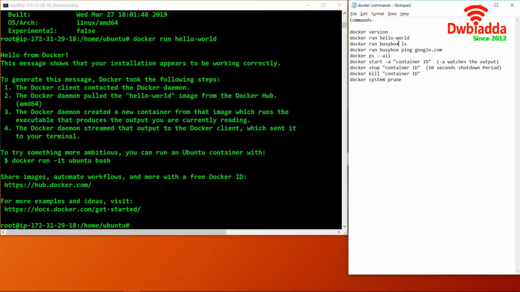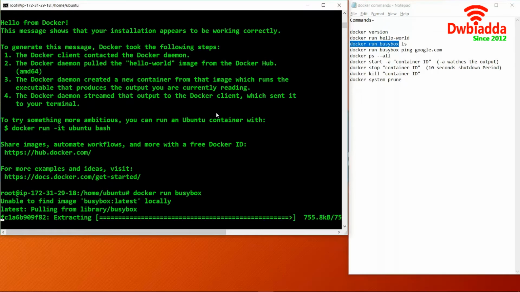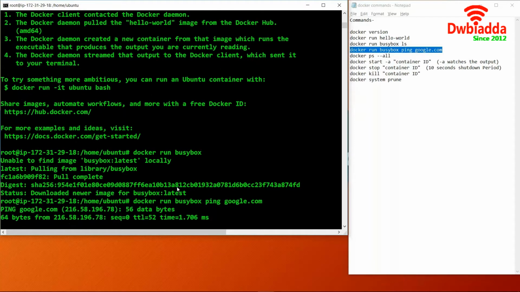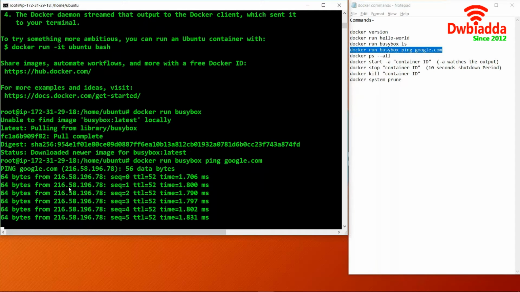Now we can also use some other images like busybox. The busybox image is one which a developer can use for testing purposes, since we can run commands inside this busybox container. For example, we can use the command docker run busybox ping google.com. When we run this command, it will ping google.com from inside the container. As you can see here, the busybox container is pinging google.com.